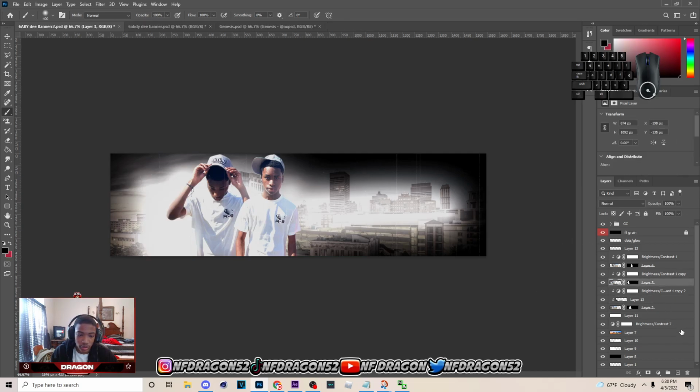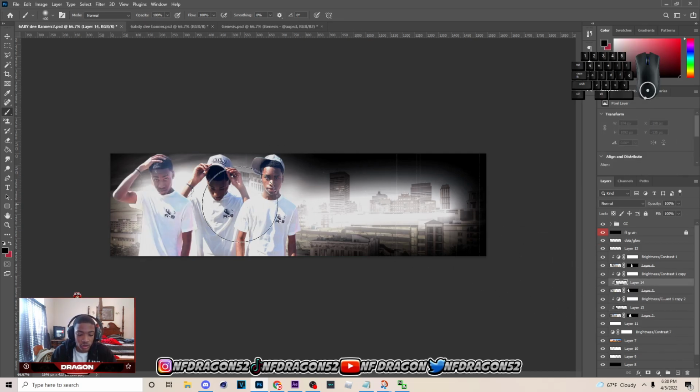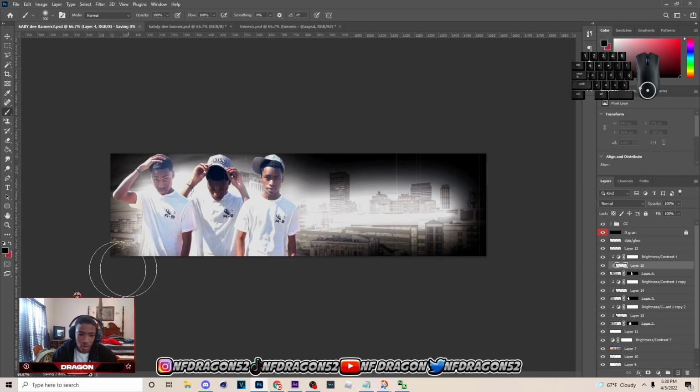Let me see what one this is, the left one. Okay, so do this for this one, and yeah. Alright, so just do that down here, and then lower the opacity. Hit Control S to save your work, and do it on the last one.